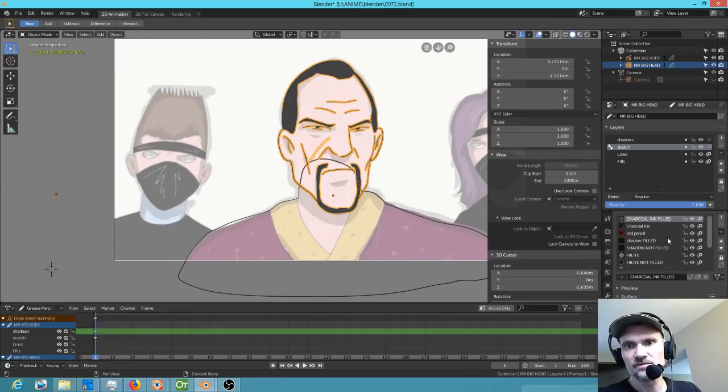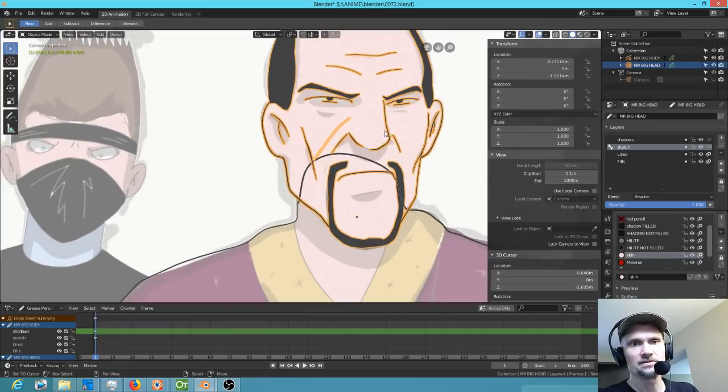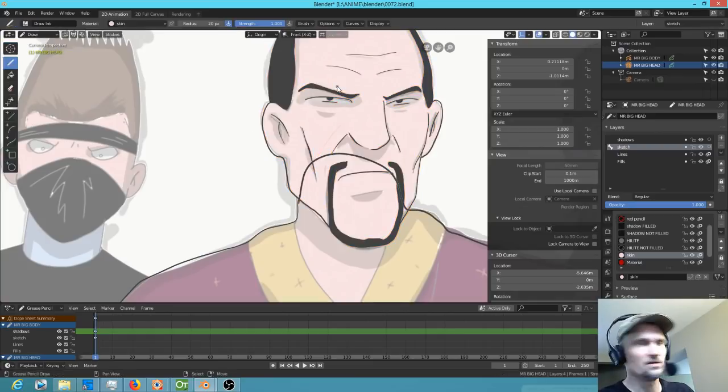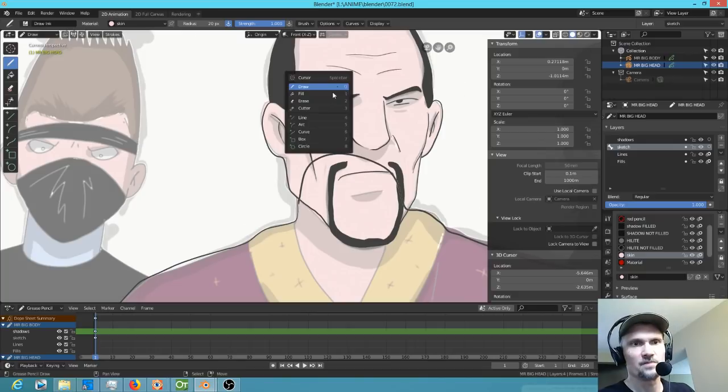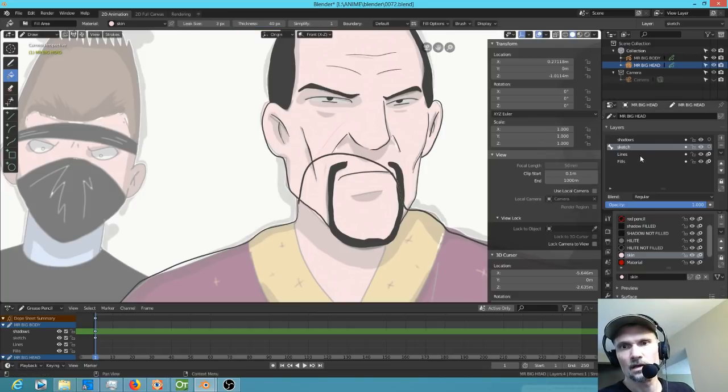Let's stick with Mr. Big's head for a moment, since I do have a skin color. Let's see what happens if we do a fill here. In our tools, we want to be in draw mode, and then shift spacebar fill. And by the way, I made a mistake here. I drew these lines, doggone it, in the sketch layer instead of the lines layer, which is for the ink. So that's my mistake. That's okay.